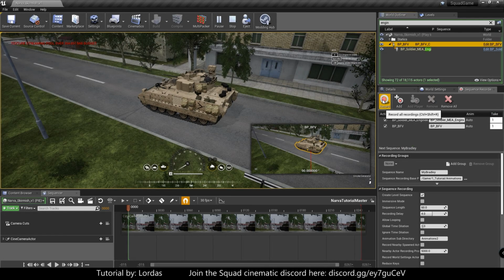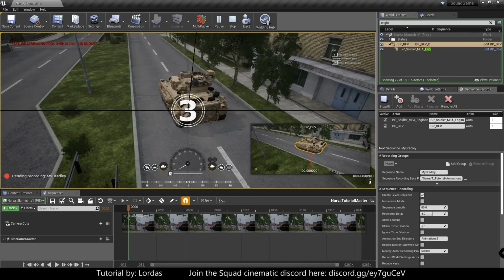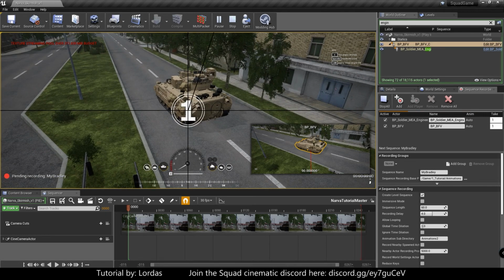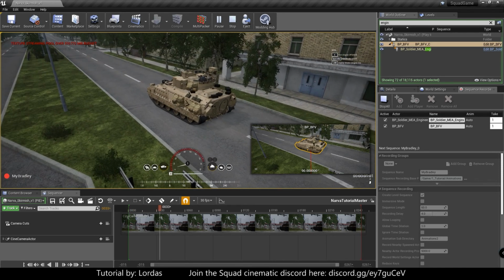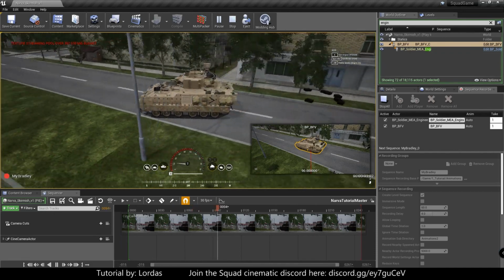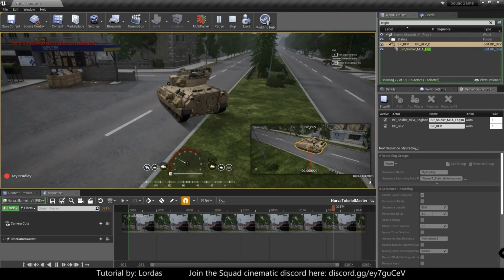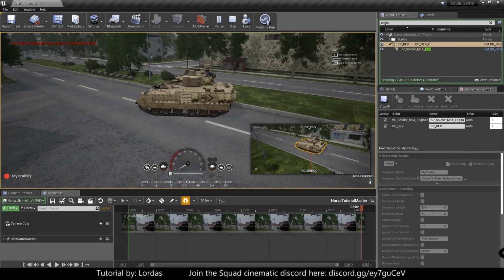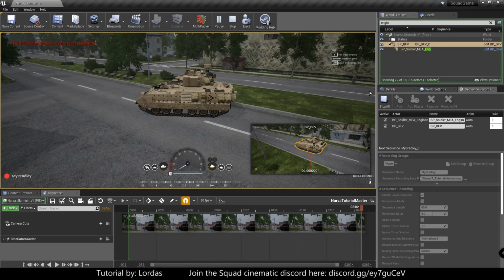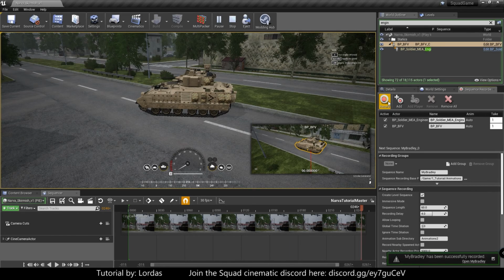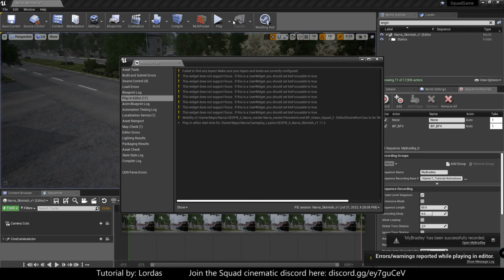And now I just press record, toggle back, do my motion, ignore the floating stuff. That's not going to be seen in the ending. But yeah, just stop, whatever. That's good enough. Shift F1, stop recording. Recording has been saved. Stop the simulation.